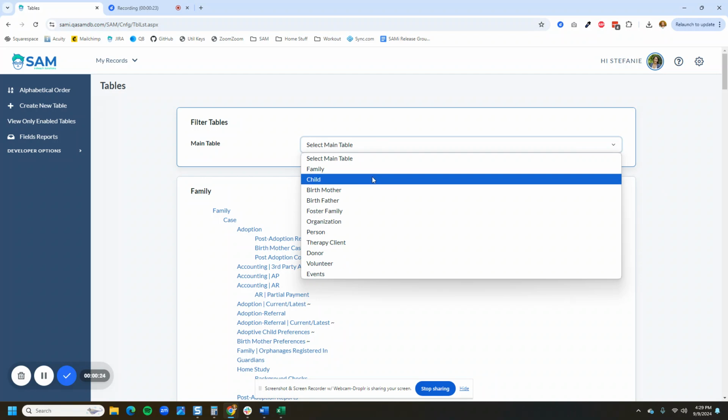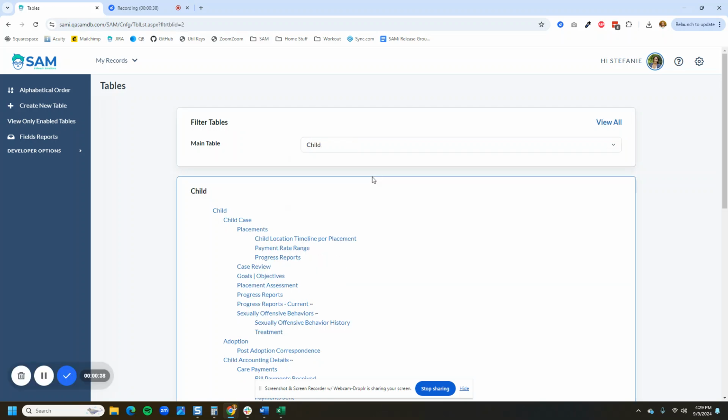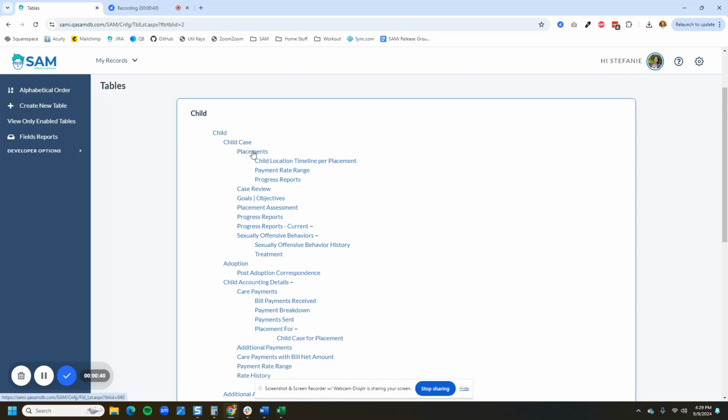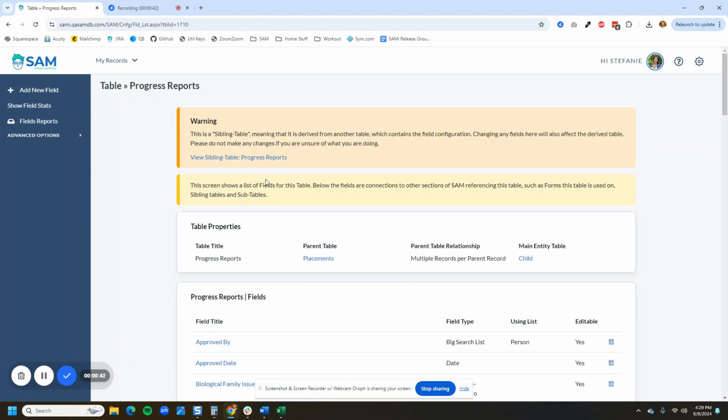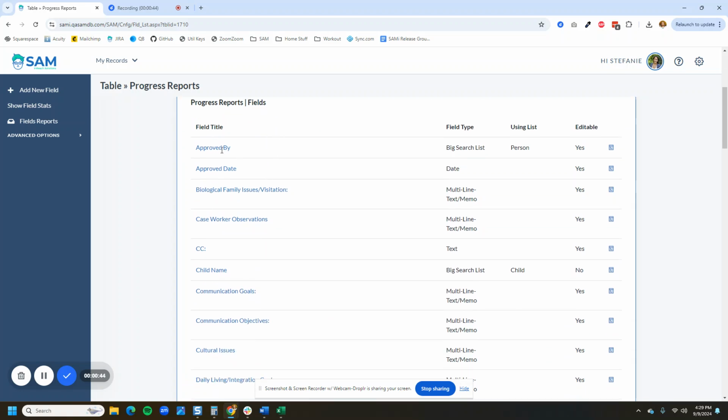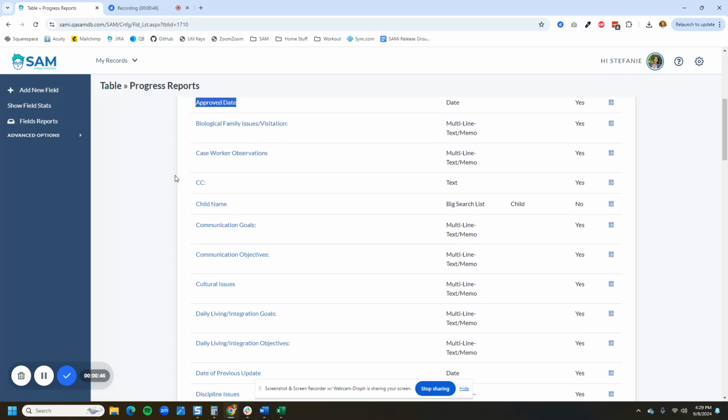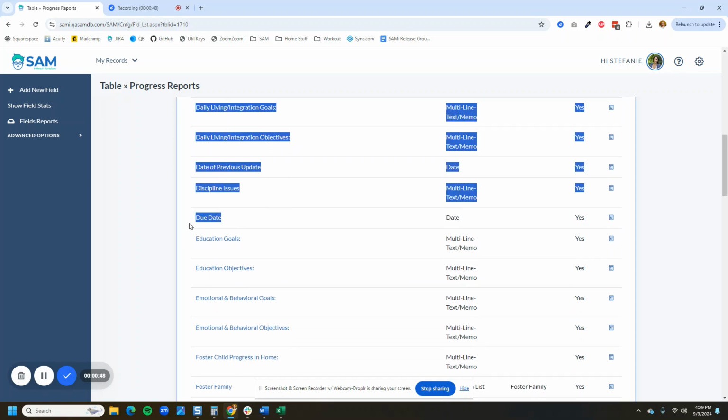So I'm going to build an auto action to add an alert to a child cover page if the progress report is past due and incomplete. So I'm going to go to the child here, and then I'm going under placements to progress reports. And I see some dates like approved by, approved date. There is a due date field.